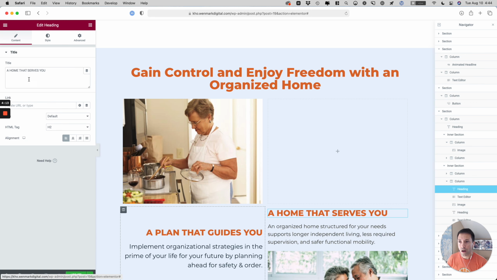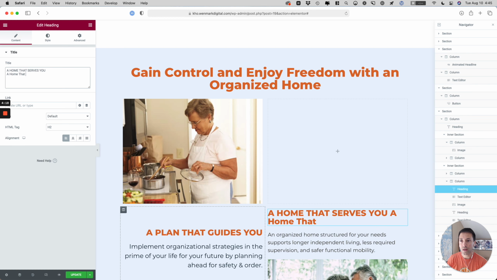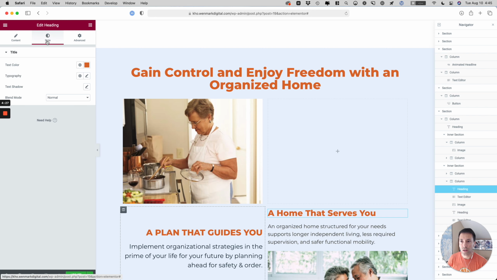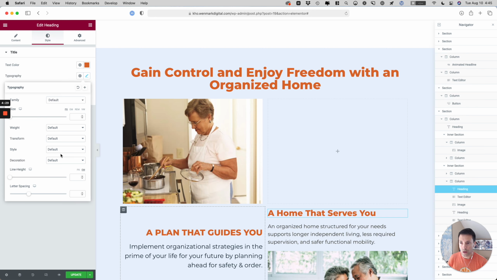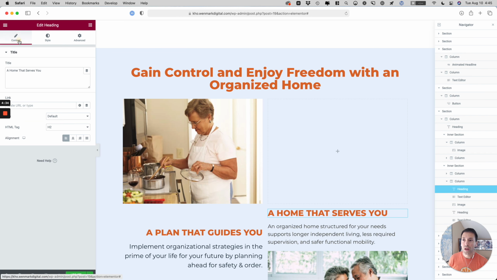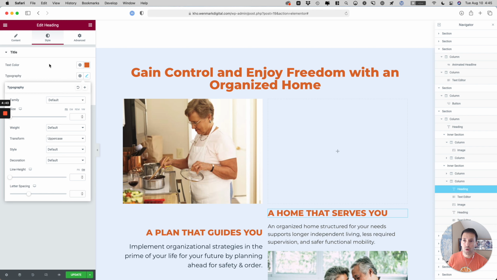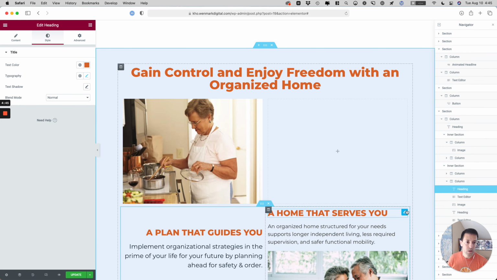Gone. Also, here's another thing. You don't ever have to type in all caps. Do a home that serves you. Don't type it in all caps, because we can use CSS to change that. Go to your style tab, go to typography, and let's transform it and make that thing uppercase. See, there you go. Now you don't ever have to go back and retype. Just type it normal case, like a title or however you're going to do it, and then use your uppercase transform for the typography to make it uppercase.